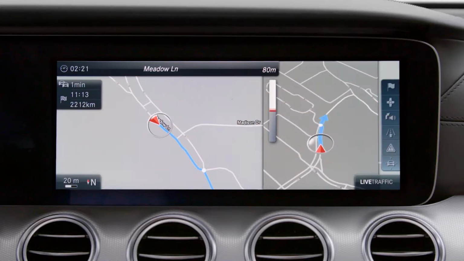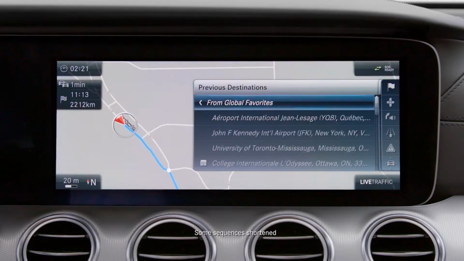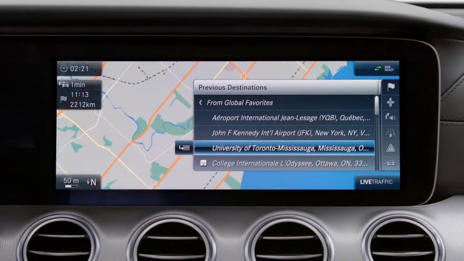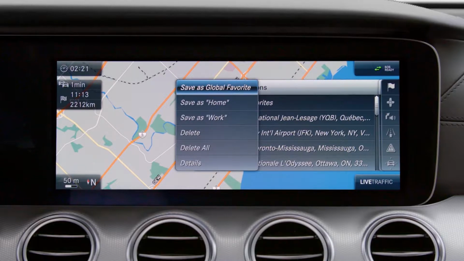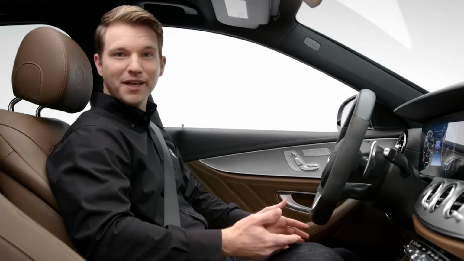To save frequently used addresses or destinations as favorites, go to Previous Destinations and select the Options menu to the left. You can also save as home or work and access them via voice commands. Now that you know a little about the system, let's start navigating.